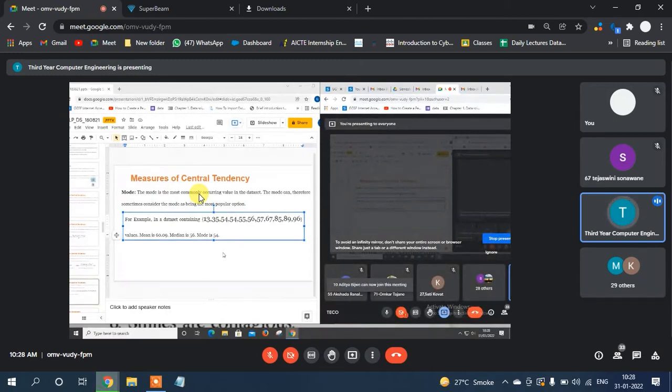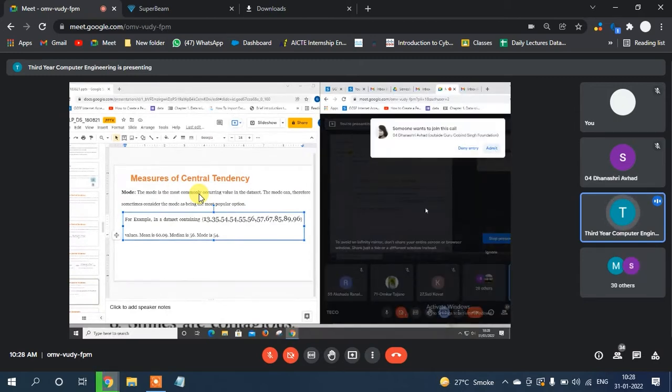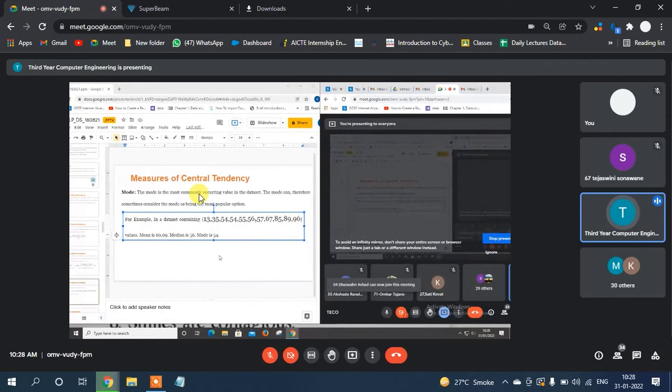So likewise, you can find out the central tendency of these 3 different terms. So I think it is clear to everyone how to find out the central tendency with the help of these 3 formulas. If you have any doubt, you can ask. Anyone is having doubt? No, sir.